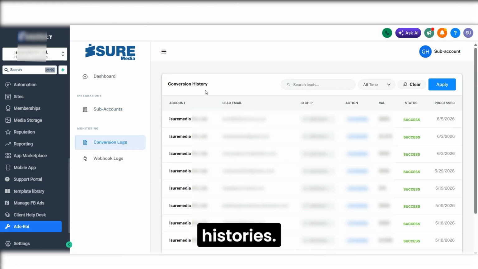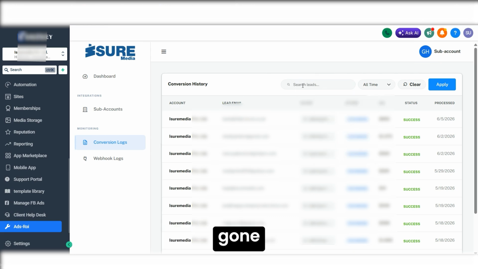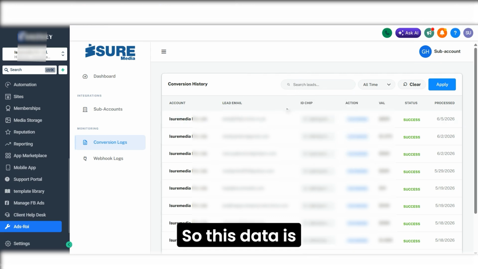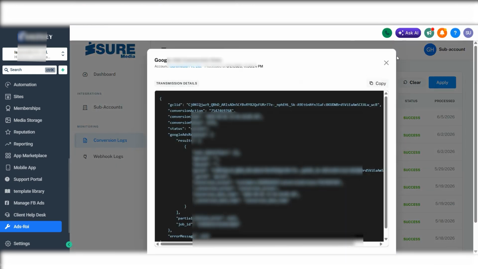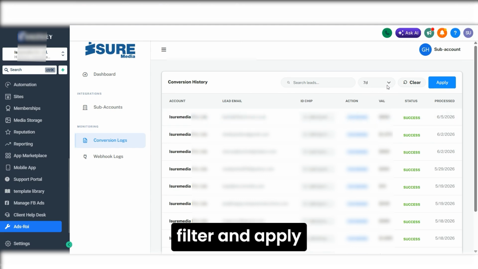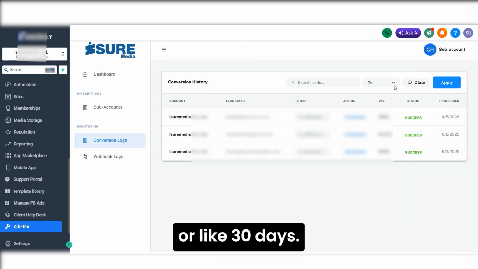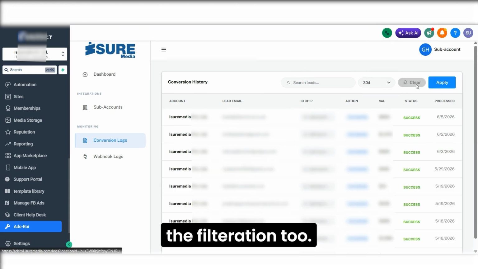These are the conversation histories, showing which client has gone through how much amount. This data is sent to Google Ads, and you can see your logs over here. This maintains your history of which client sends how much conversation to Google Ads. This is the filtration part, where you can filter and apply 7 days or 30 days. At the top we have given the filtration part too. You can do filtrations on that basis, and you can clear the filtration too.